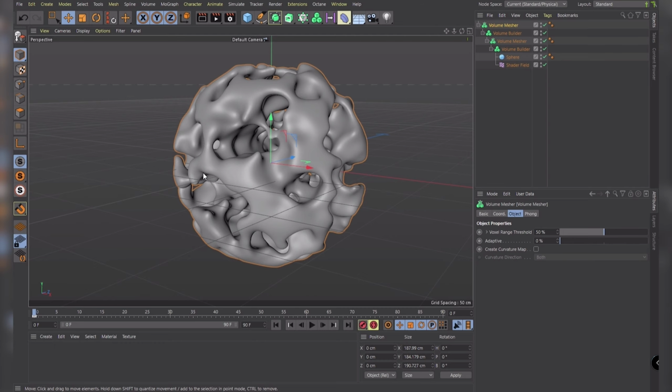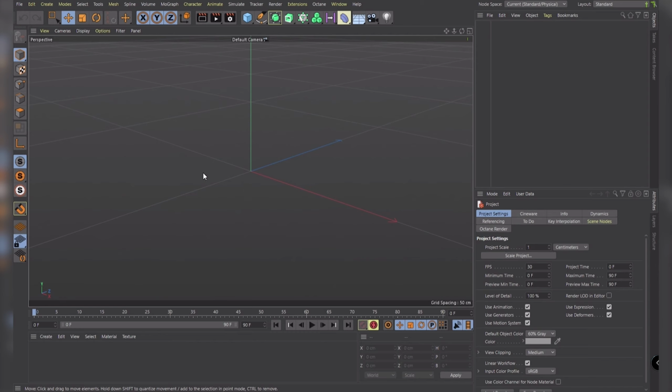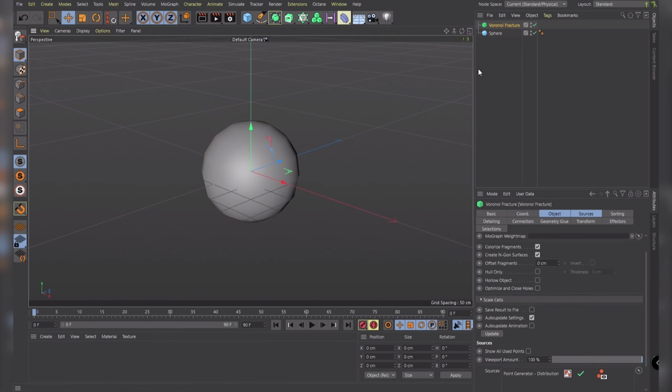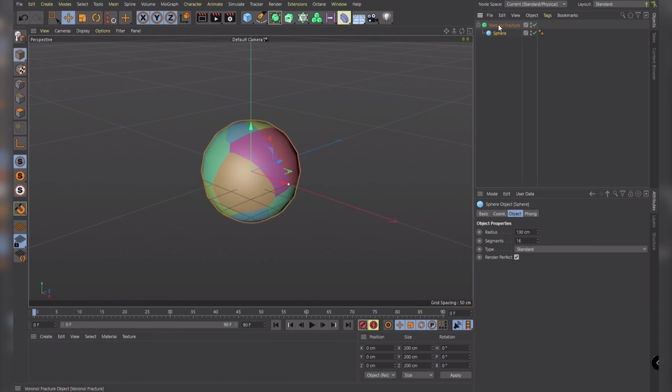So to do this, I'm just going to create a new document, just because that's a bit cleaner. Create a new sphere, and we're going to put this inside of a Voronoi fracture. The easiest way to get this is just pressing Shift and C and searching for it, and double click. We're going to put the sphere inside of it, and you will get this patchy look. So every color is a single piece.